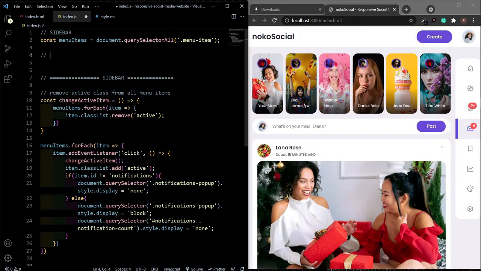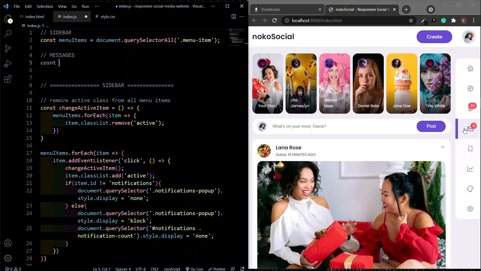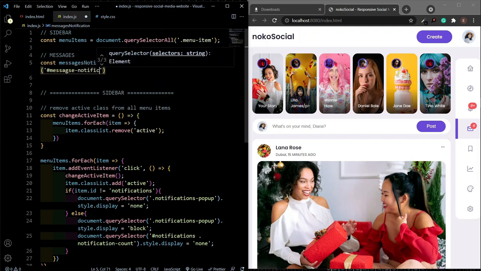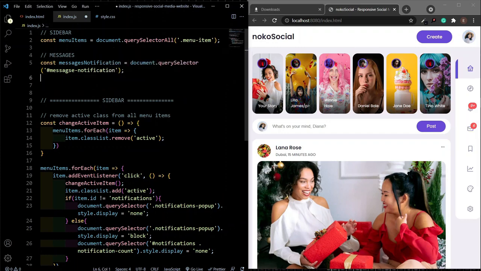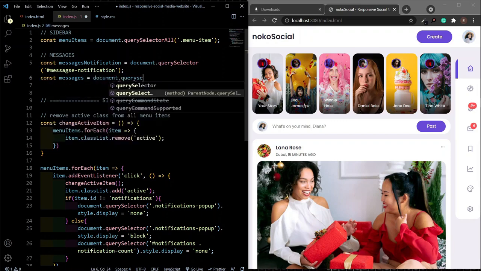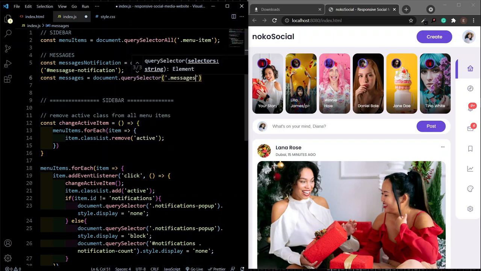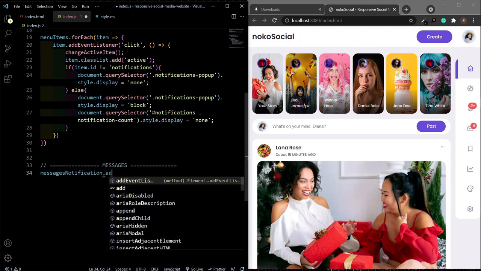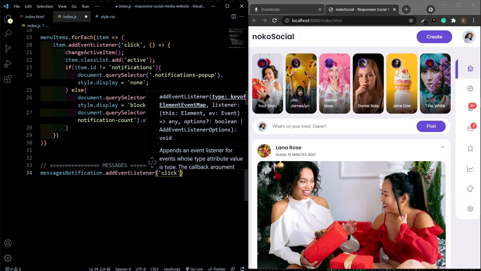All right, I'm going to get this menu item. We gave it an ID of messages notification. So document dot query selector, an ID of messages notification. All right, so we have that. I want to get the messages box as well. So I'm going to call that messages, and I gave it a class of messages. I'm going to add an event listener, a click event.